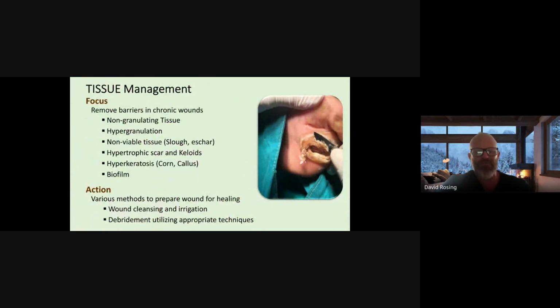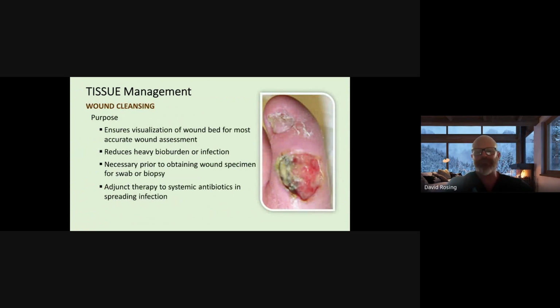But first, we're going to go over tissue management. Basically, your different options in terms of different kinds of debridement and indications and whatnot. And then I'll go over just those basic wound care products, and then we're going to be done.